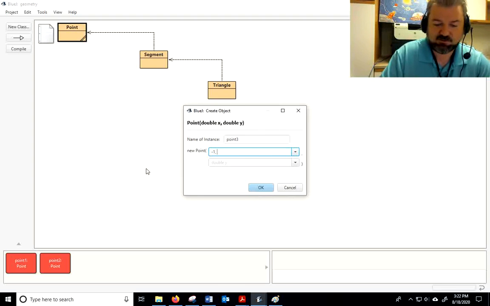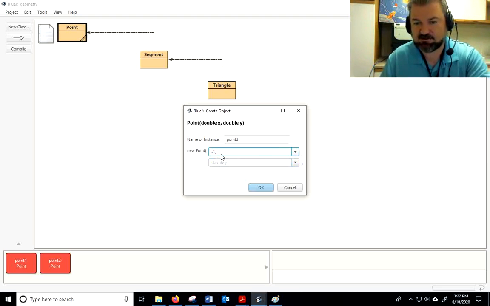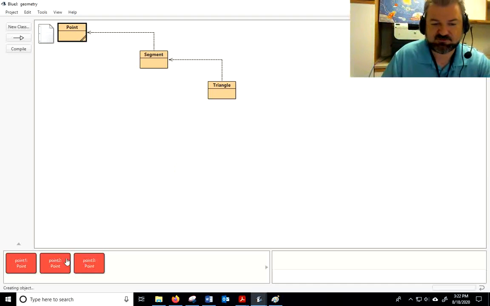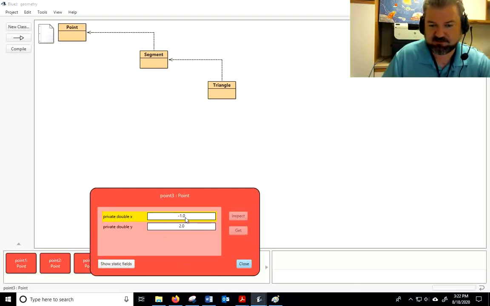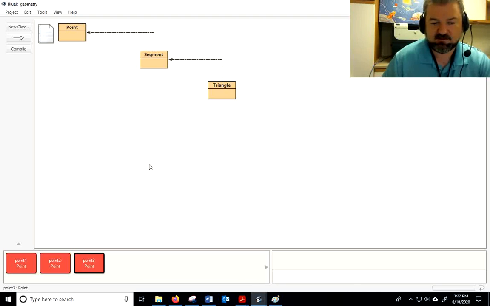-1, 2. Oh, don't put a comma. I've got to put it down here. And I know I'm typing in integers right now, but if you inspect, you will note that it does put the point zeros on them, right? Because it automatically goes up in wideness into a double.